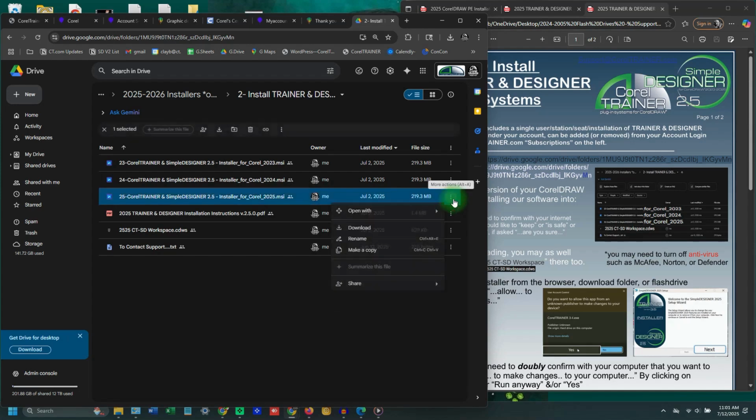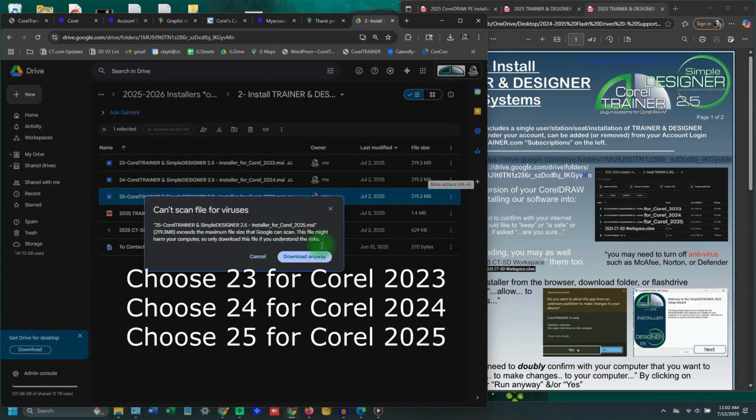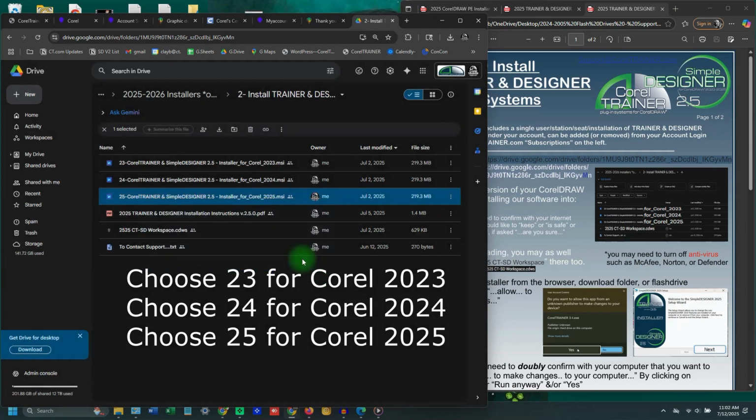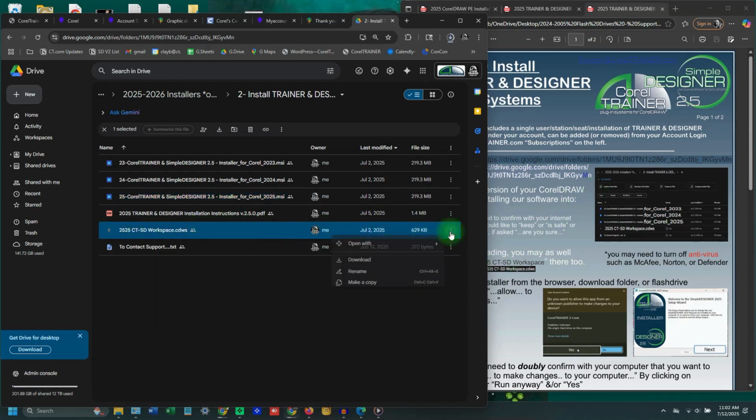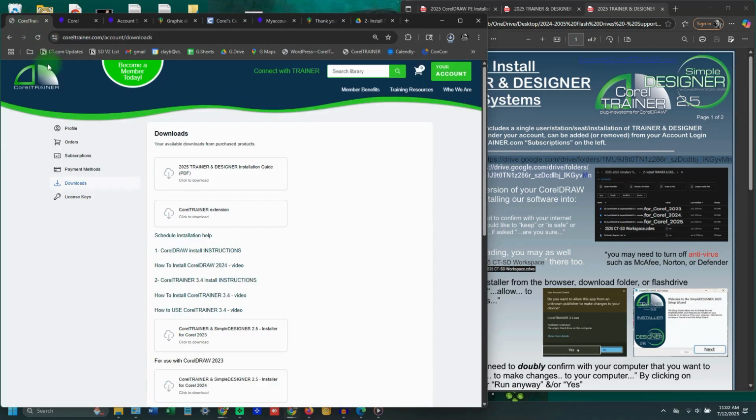Choose the version of CorelDRAW on your computer that you're installing Trainer and Designer into. When downloading, you will likely need to assure your web browser that the download is safe. There may be a Download Anyway, Are You Sure, or Keep button to click. While you're downloading either from our website or the PDF, you may as well download the workspace while you're at it. It's labeled 2525CT SD Workspace. We'll get to that in just a few minutes.